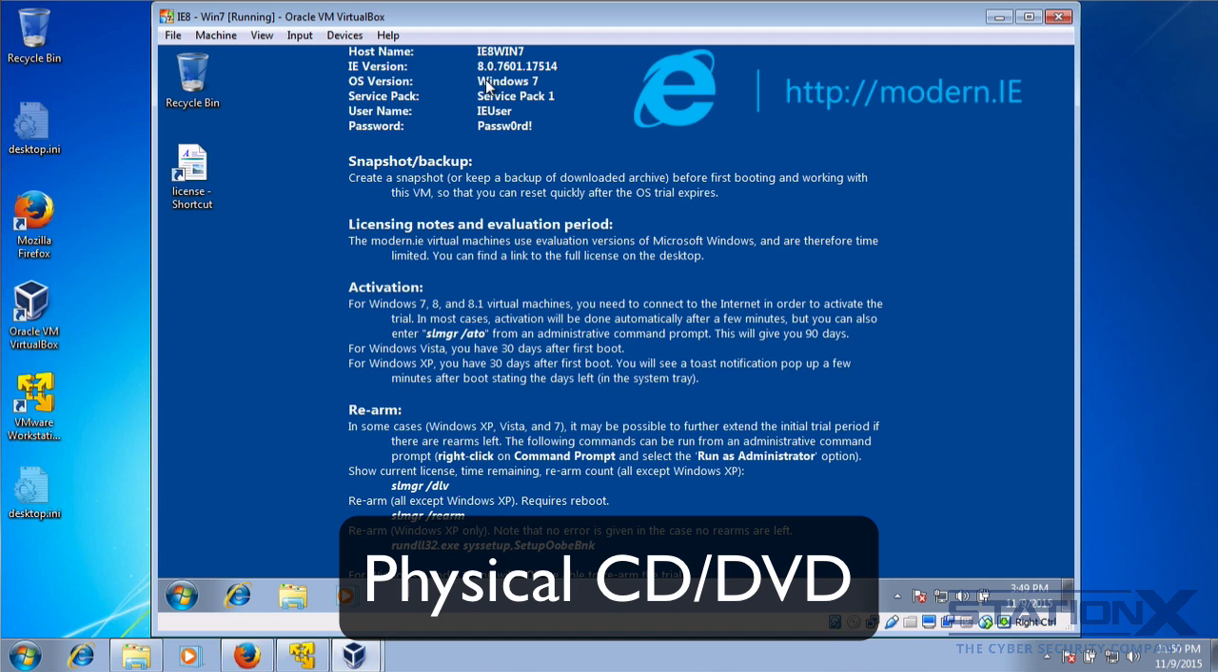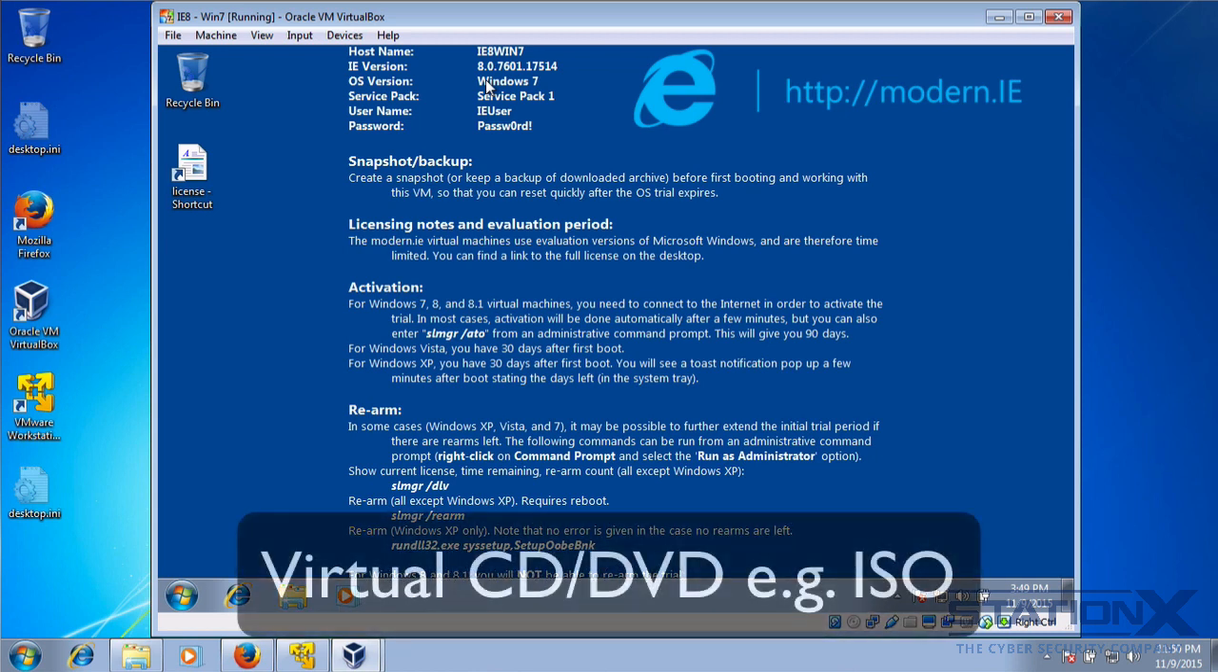And I'll show you the details of how that's done, but we're just going through at the moment the different ways of getting operating systems on there. So that's a physical CD. Another option is you use a virtual CD, and I'll show you an example of that.